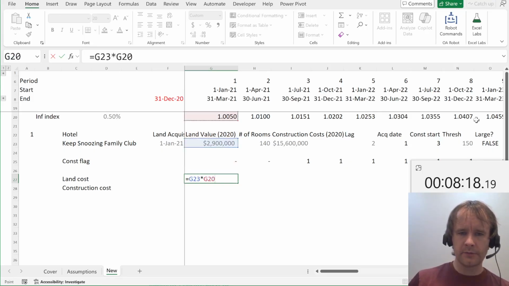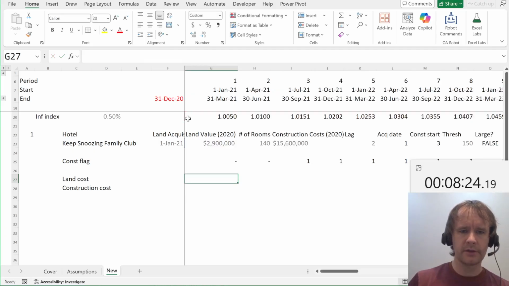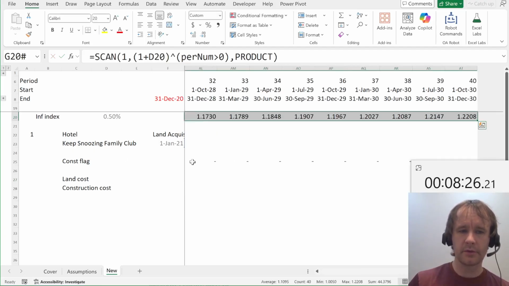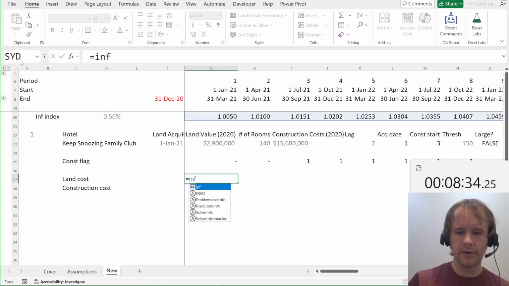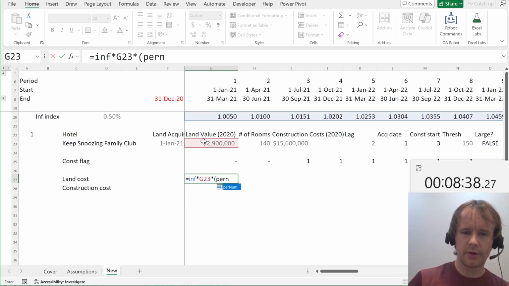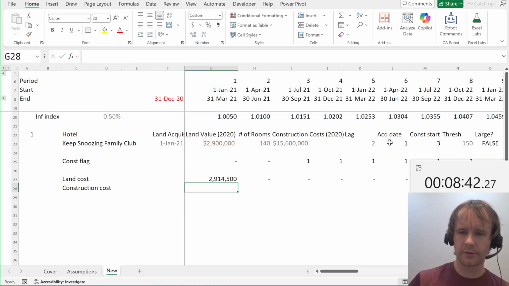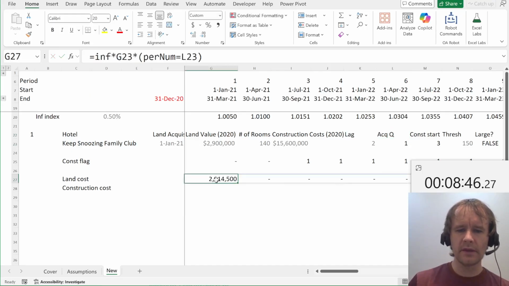Okay, so then my land cost is going to be the land value times the inflation index times per num, and sorry, I got a lock. Actually, sorry, one of the things that I was screwing up earlier that I wanted to fix was I kept not locking my reference to the inflation. So inf times land value times per num equals the acquisition date, acquisition quarter. Okay.